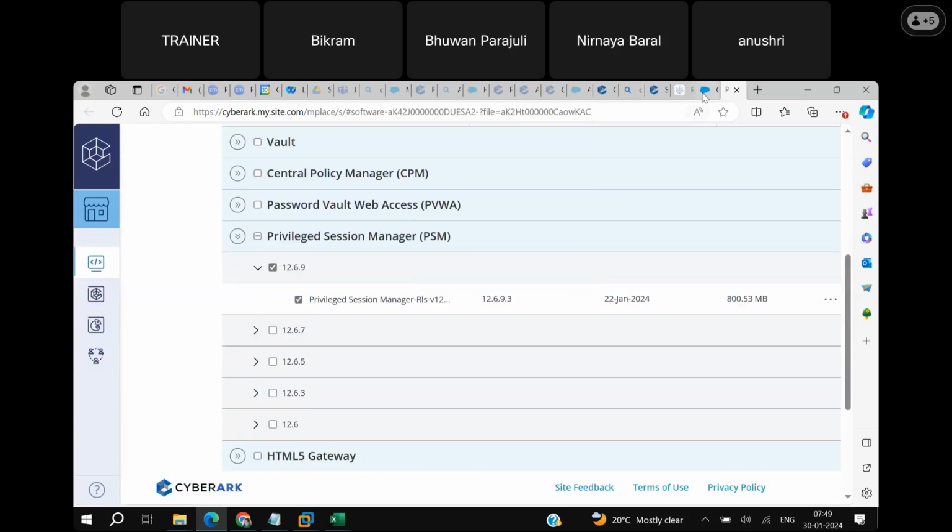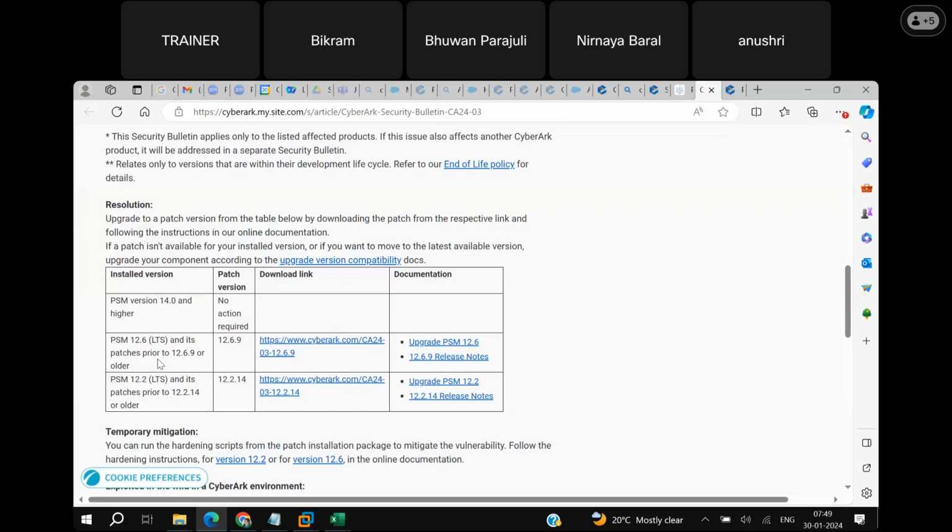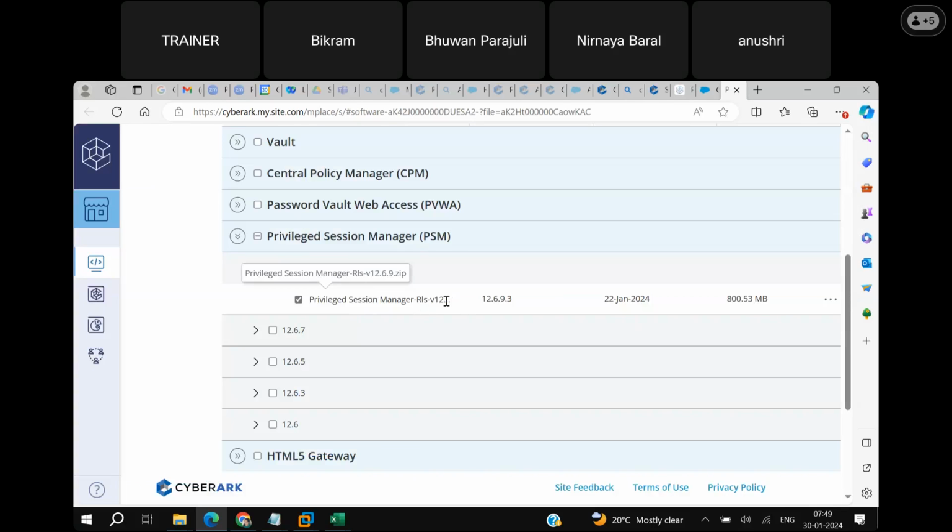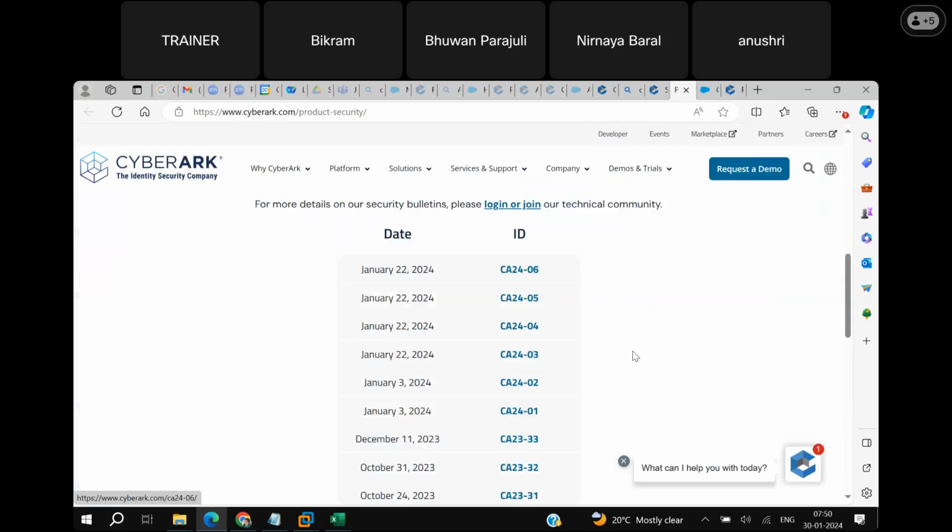Okay, so if the customer is on this environment, 12.6, they can upgrade it to 12.6.9. That is the latest version they have given within the 12 version. So now they have to upgrade the version to 12.6.9. So download this software and then run the PSM installation on the same server where the version 12 is installed. So this will upgrade the PSM to 12.6.9 and the bug related to the DLL injection will be fixed. Clear? So like this, we have different patches.